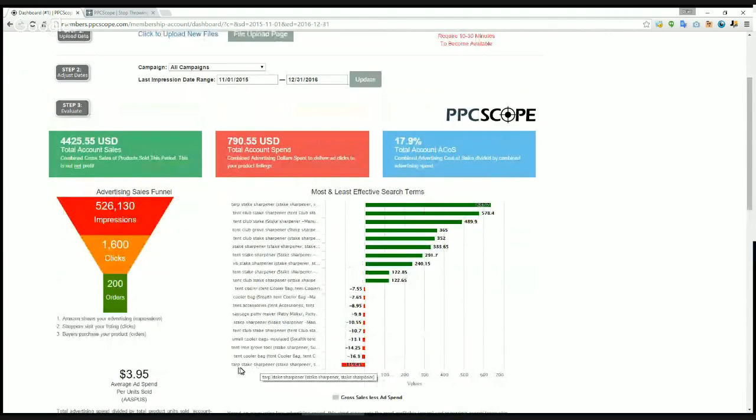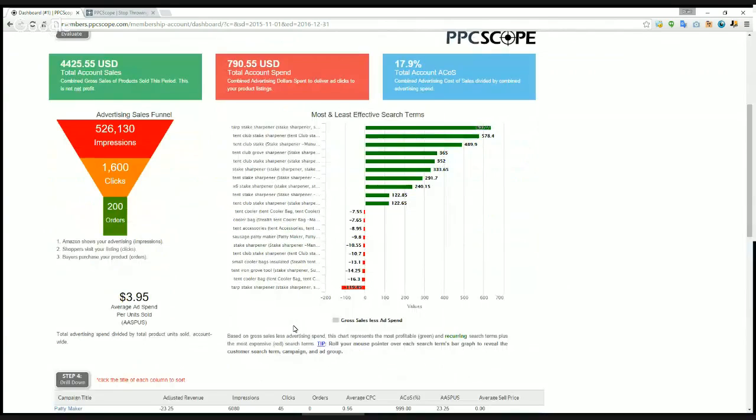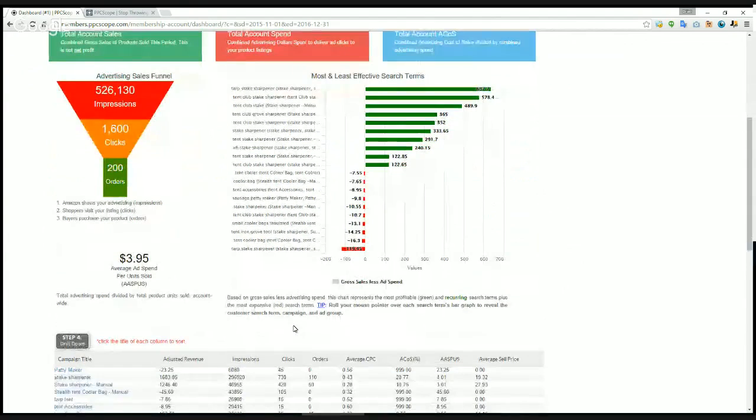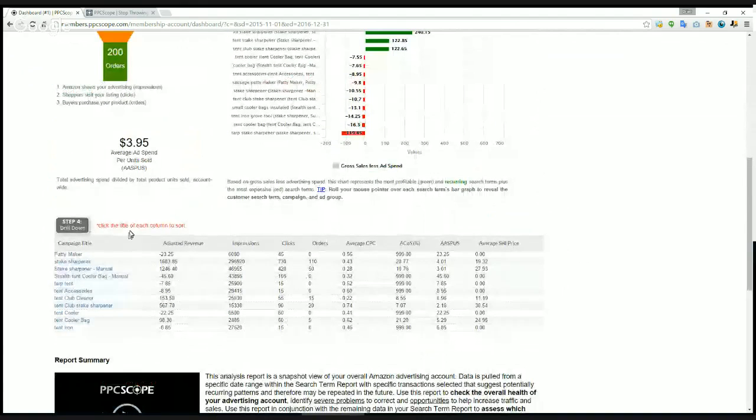So now I see, okay, now that I've filtered out the worst one, now I can see which one's my next worst one. Okay, now I need to go in and I need to get rid of TARP stake sharpener, whatever that example word is. And you can see within that last range, all the data is changing. You can see all the data has been updated to the most recent.